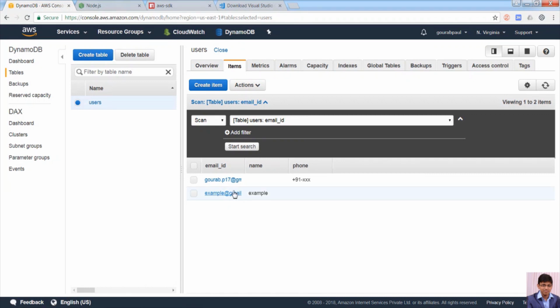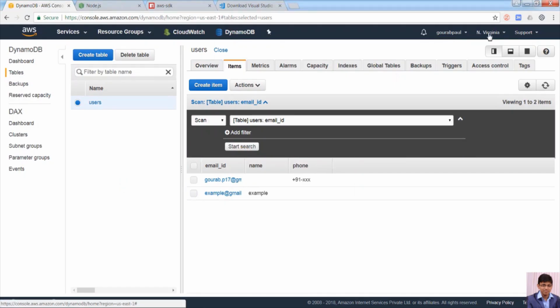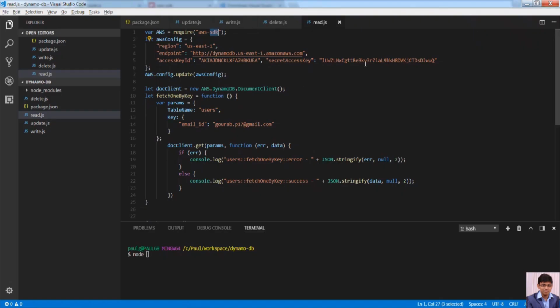So we go and try to read this gaurav.p17@gmail.com. I'll quickly go through the code. Here we need to include the AWS SDK dependency, and we need to specify in which region we have hosted this DynamoDB and the endpoint of that. I have hosted in North Virginia, US East 1. The endpoint for that is mentioned here, and also we need to provide the access key and secret key.